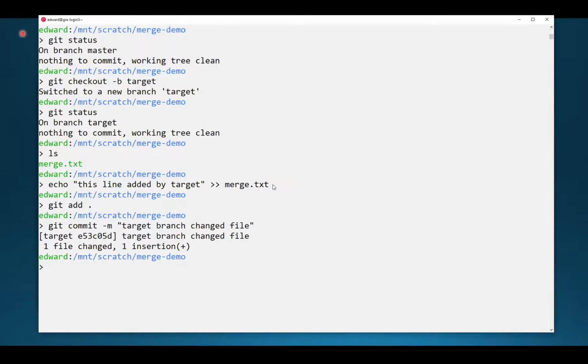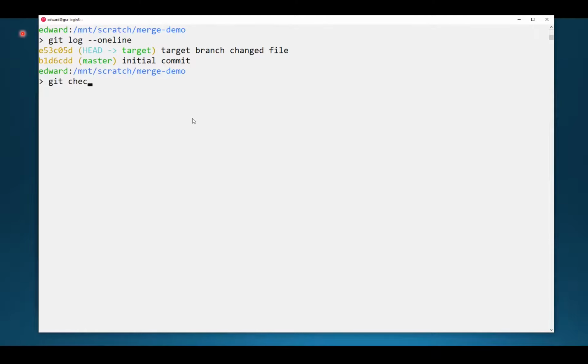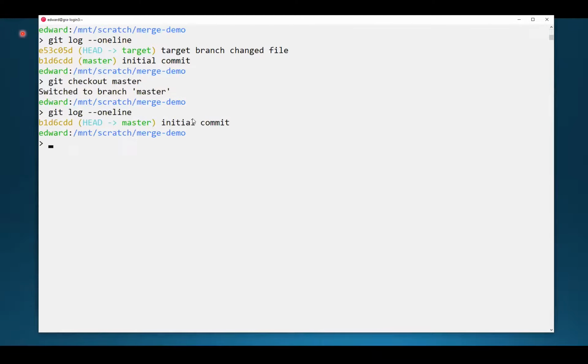So we know the target branch changed the file. Git log --oneline. And you can see now, as we pointed out on the slides, that the head is pointing to the target branch and the master branch exists separately. Now to move to the master branch, we're just going to use git checkout master. And you'll see we've moved to the master branch and the head is now pointing at the master.